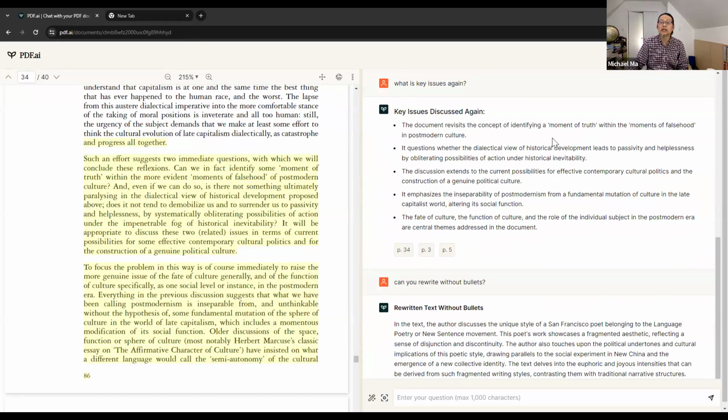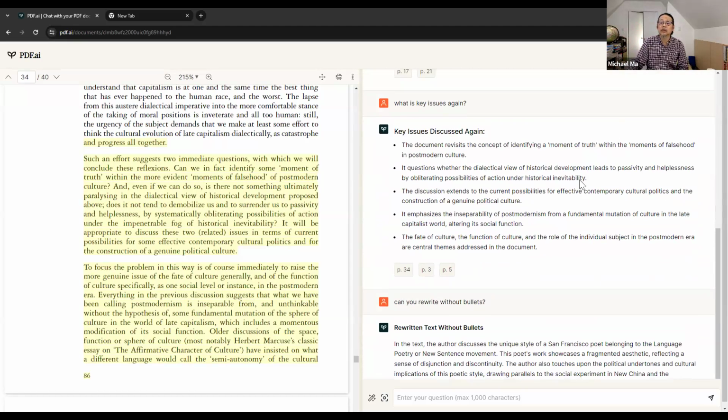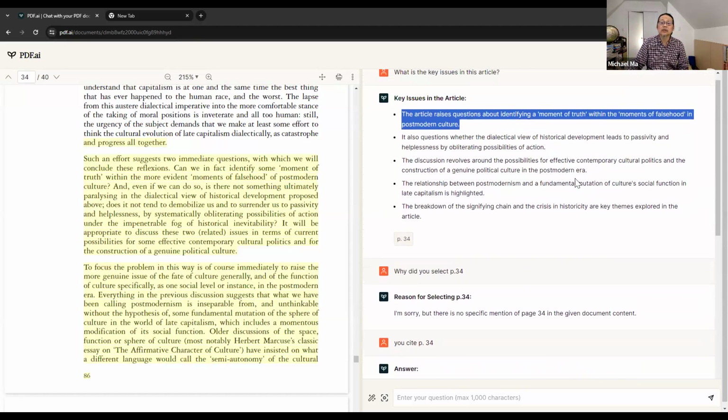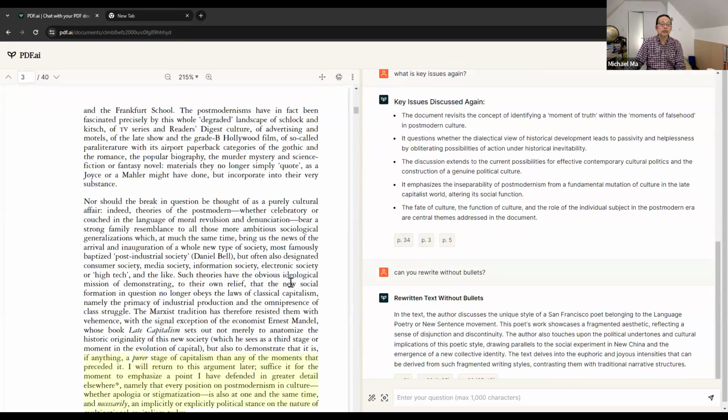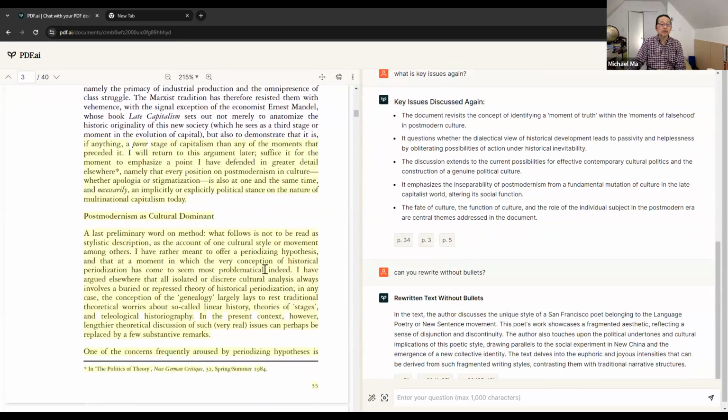The first one is the moment of truth question. And then the second one here is the dialectical development, the same possibilities of culture and a mutation. Yeah, it's the same. So it gives me the same answer the second time I asked it. However, now you can see that it's given me not only page 34, it's also citing page 3. So it's a bit different.